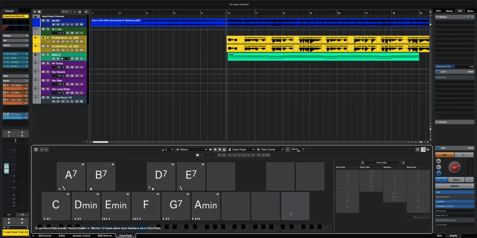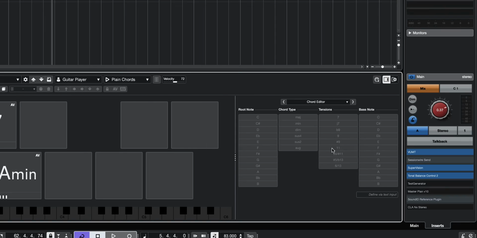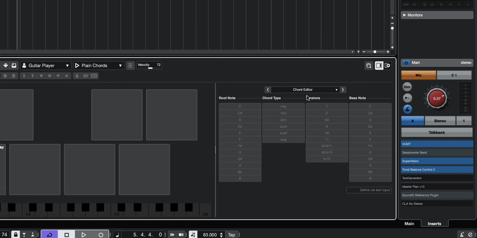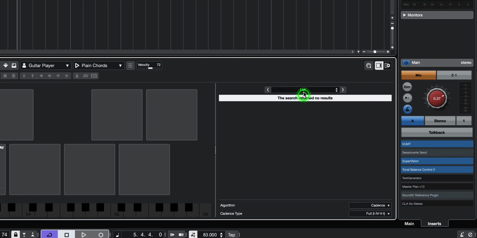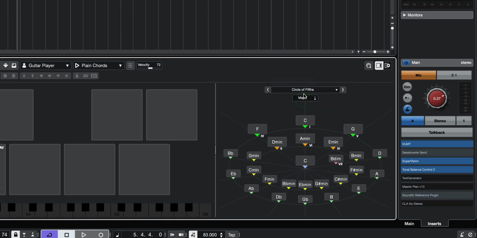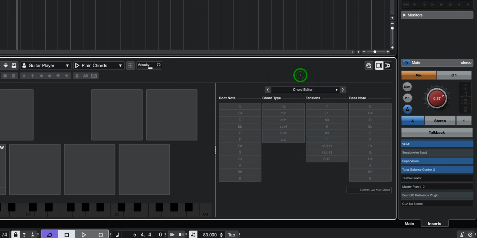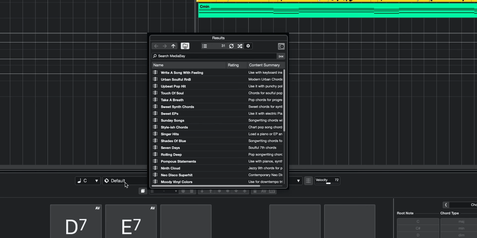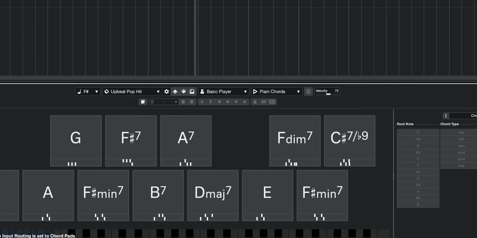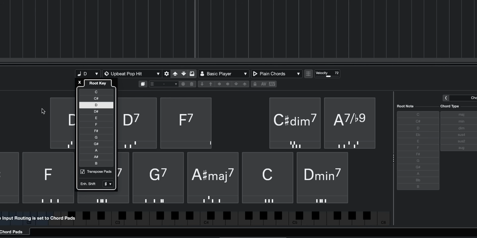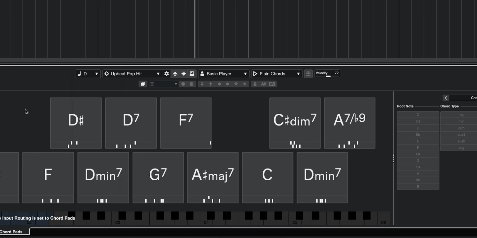So there's other very nice features out of this new version of Cubase, like the chord pad, for example, that has a brand new look. And you also have on this chord pad the chord editor on the right side now, that you can switch to the list and the circle of fifth if you wish to. And there's also a bunch of new chord progression presets that you can select from, which is very cool to work with. You can even change the root key and start from this point.